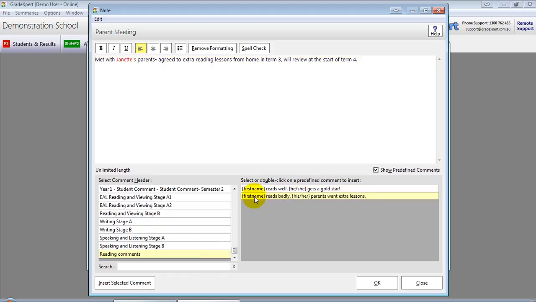So here's a comment bank entry under the reading comments heading that says first name reads badly, his/her parents want extra lessons. So let's put that comment in down here. I'll just double click on the comment, and you can see that the information comes up replacing the student first name with the actual name and the pronoun with the correct pronoun.